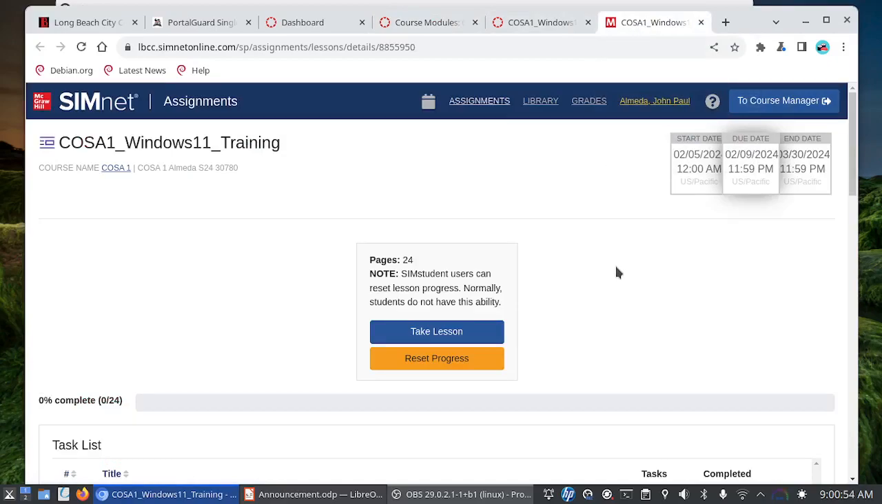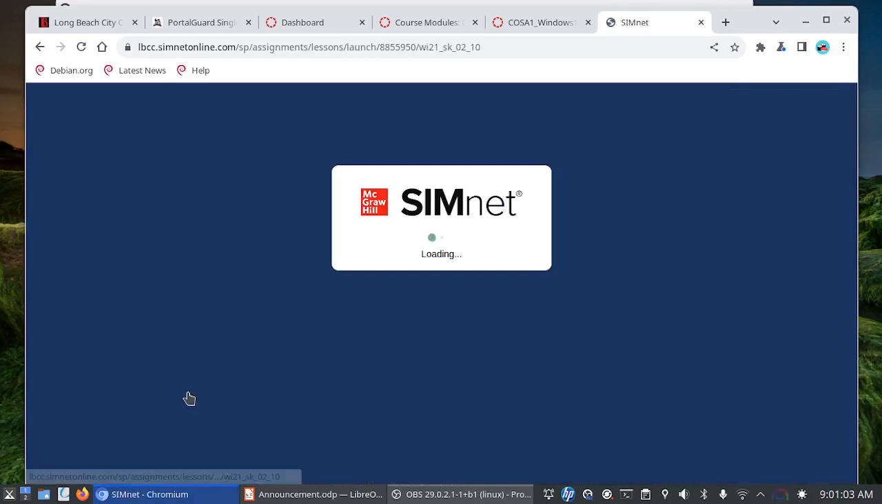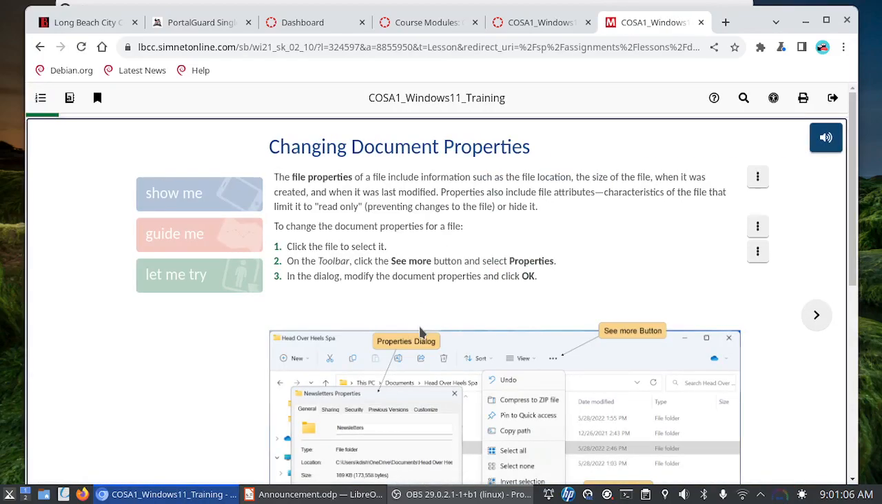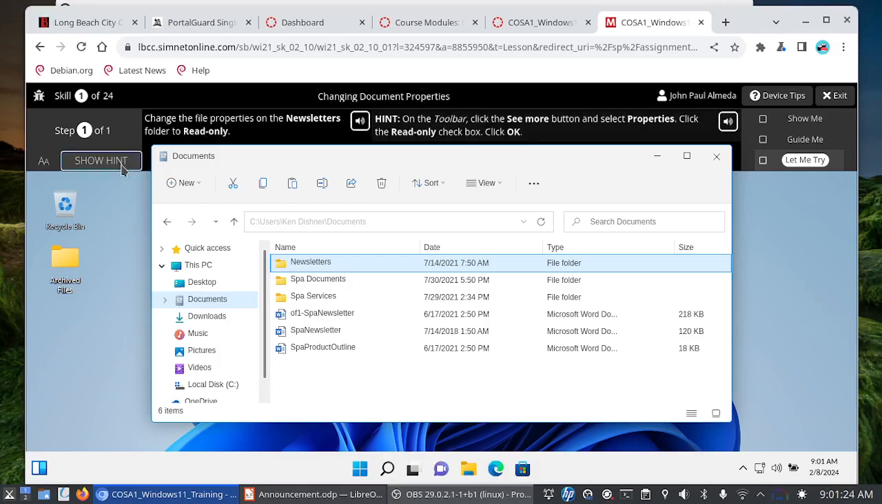But here we are. Here's the Windows 11 training. This is what it looks like. And your goal is to fill this progress meter all the way to 100%. So I'm going to open up the first task here just to show you. And you can see we have show me, guide me, and let me try. Points are earned by completing the let me try tasks here, and you can see change the file properties on the newsletters folder to read only. If you're not sure what to do, you can show the hint, or you can go into show me and guide me. I've put together a more detailed video on this, so be sure to go watch that.